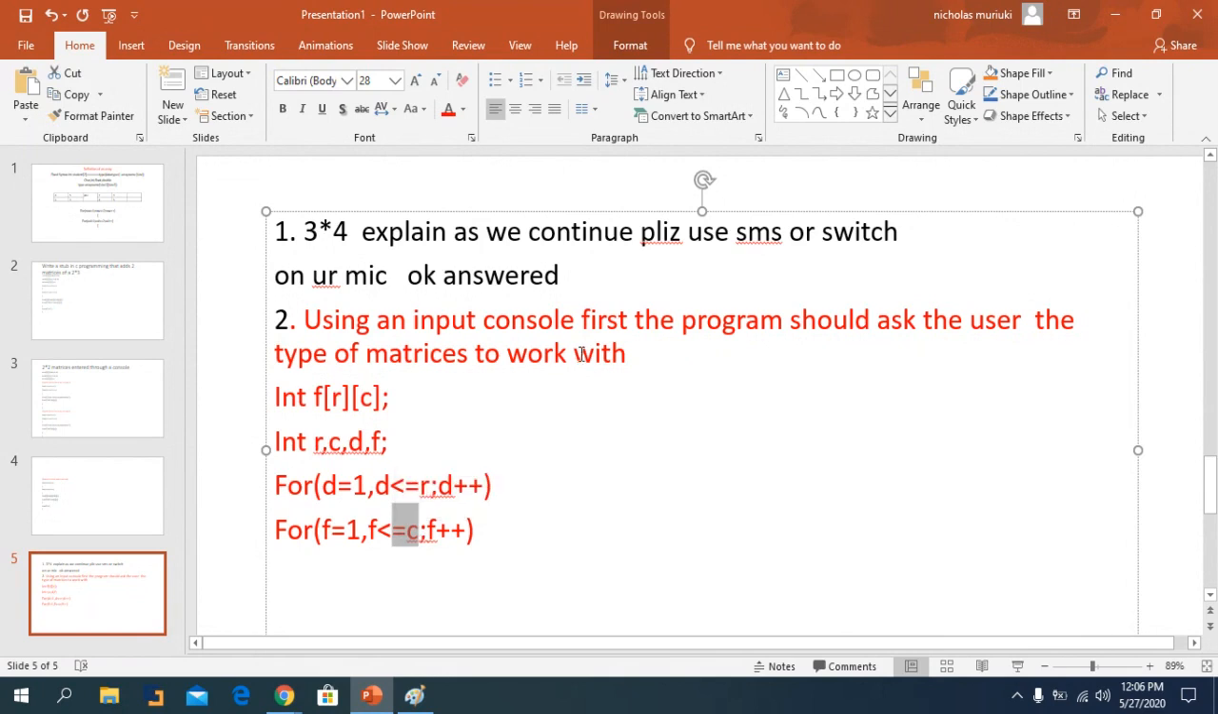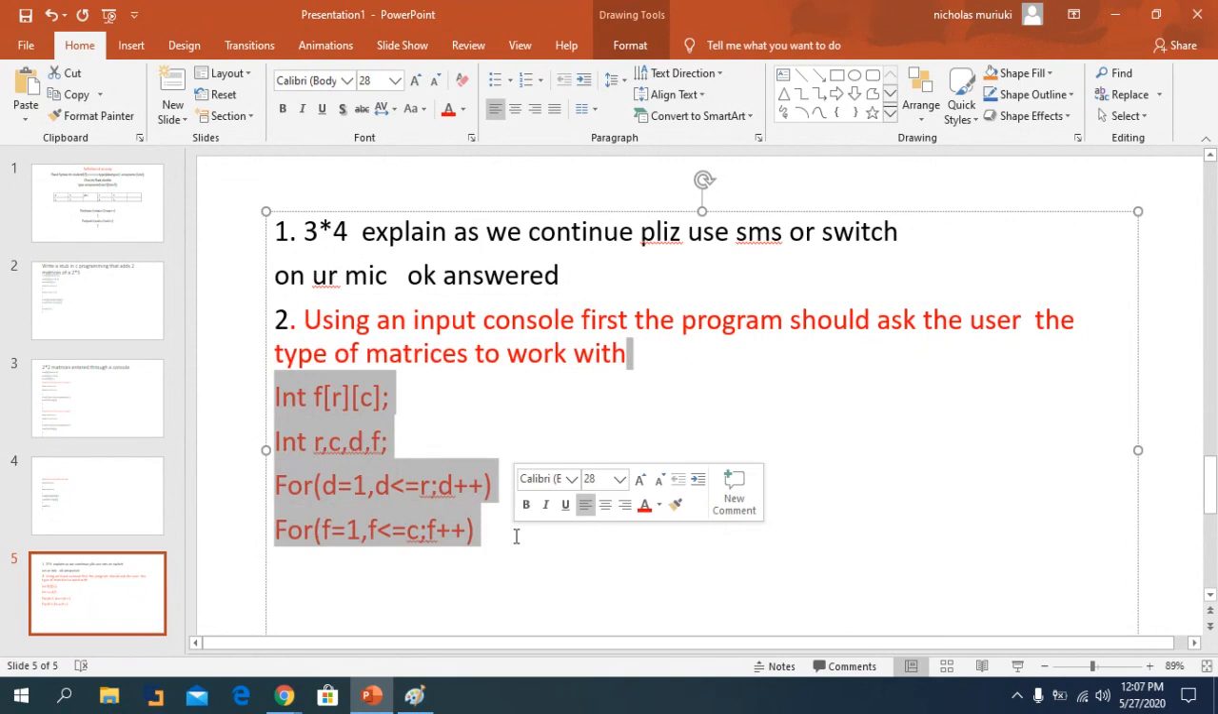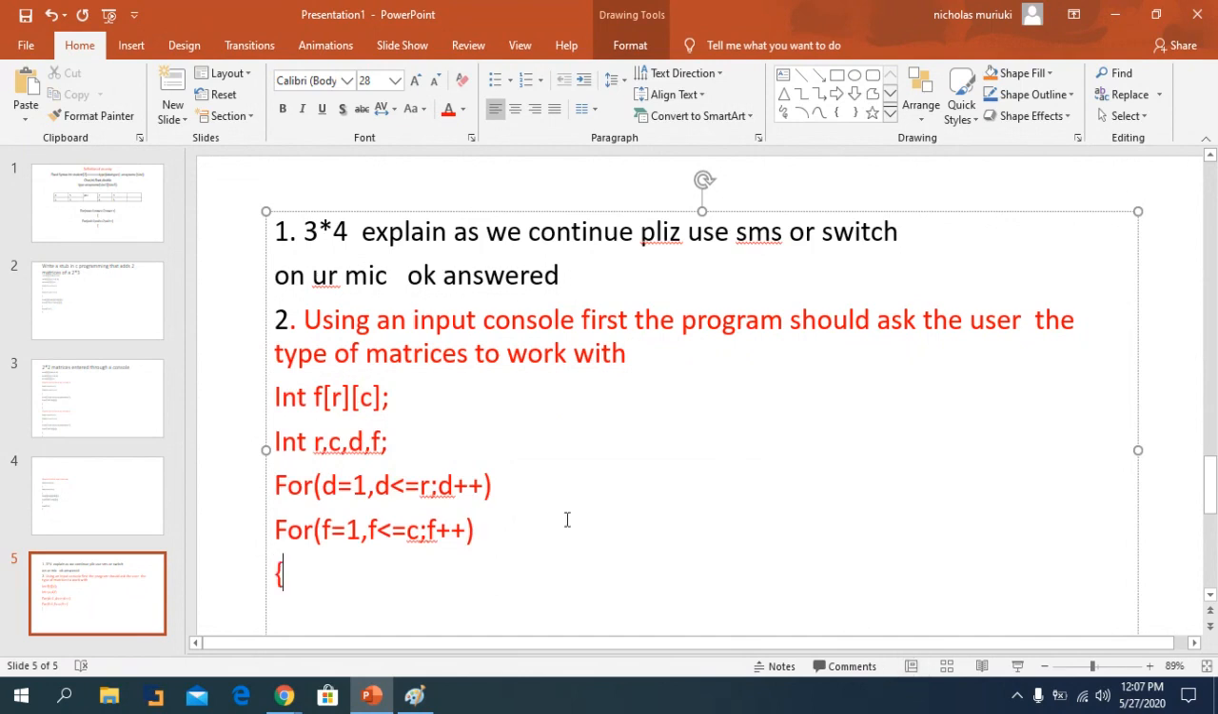So I want you to try this program, and at your own time, if there is a question, you can raise it. Here I should have inputs. Here I should have inputs for how many? Maybe we can say printf, how many arrays to work with?